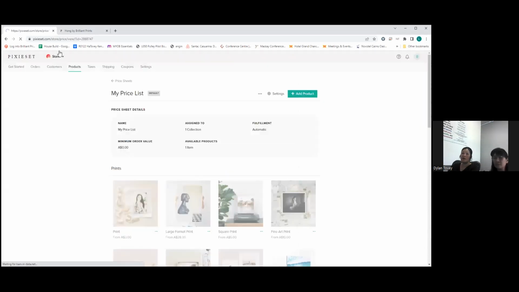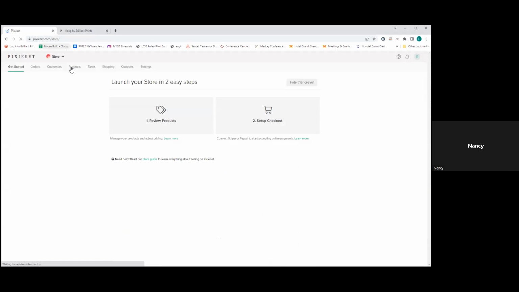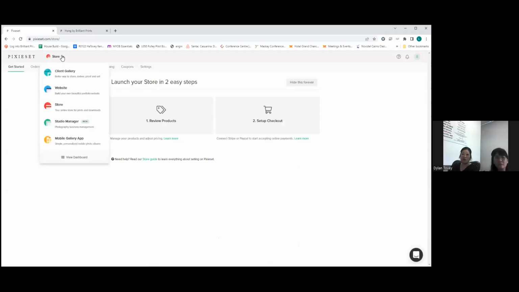When you log on to Pixieset, straight up, I am actually running the free version of Pixieset here. With the paid versions, obviously, you'll have more features and functions than you would have in a free version of any platform. So just keep that in mind.